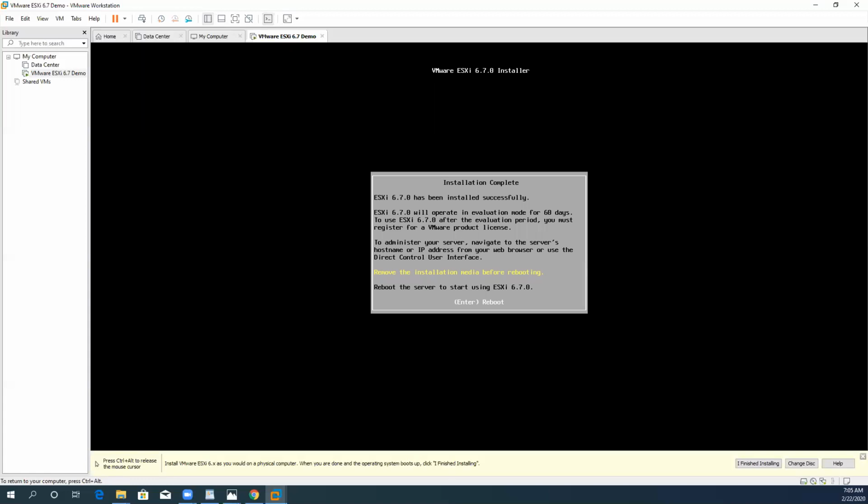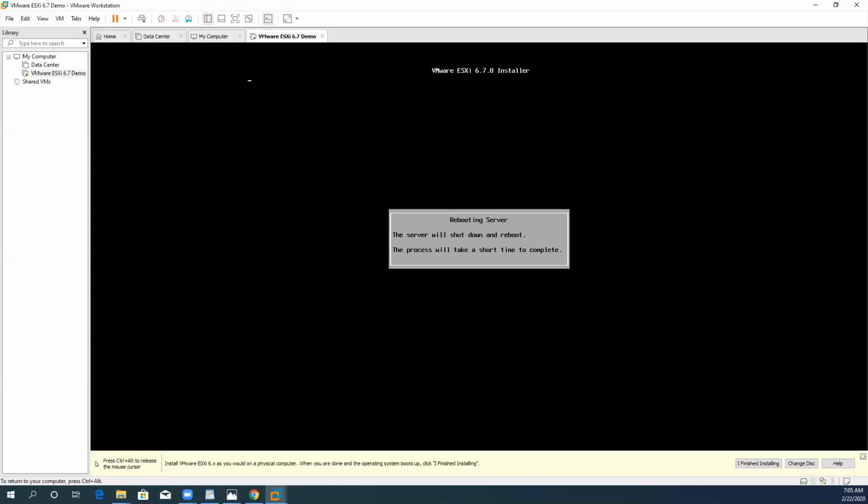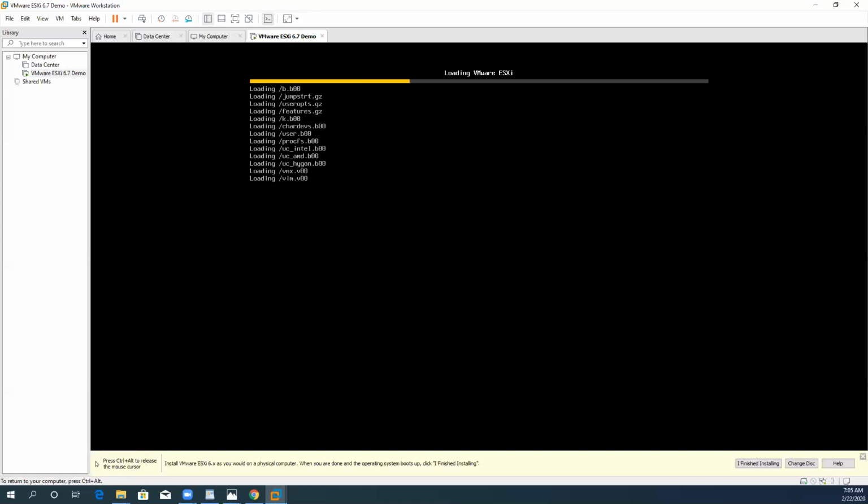Here the process is completed. You need to press enter for the reboot process. So I'm just going to press enter here. The server will be shut down and rebooted, and you observe that with a minimal amount of processor and RAM, this process finished within a few minutes. And now it's going for the booting process right now.